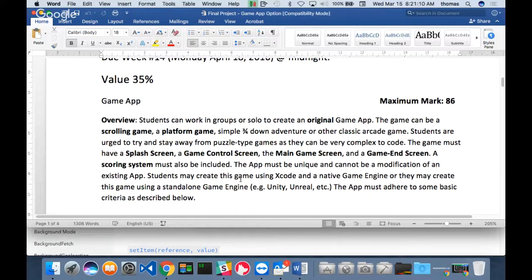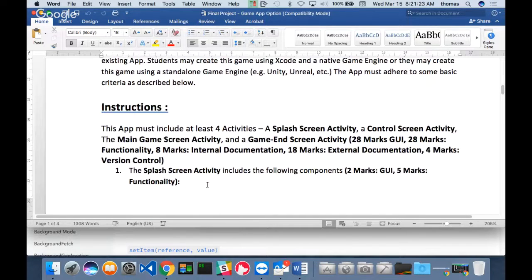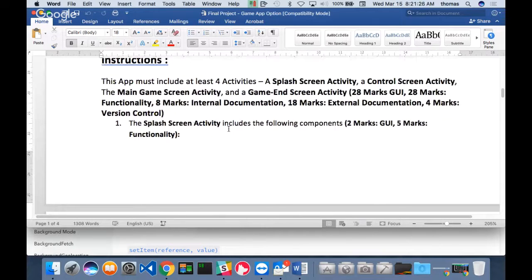So students might create this game using Xcode or native game engine, or they may create this game using standalone game engine like Unity, Unreal, etc. The app must adhere to some basic criteria as described below. And the only thing I'm really asking you guys to make for this one is you must have some kind of splash screen activity, whether it's with Android or iOS. So that's one of the things you need for your game.